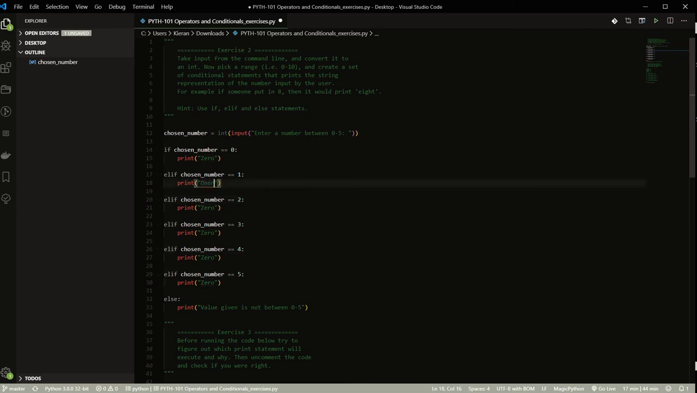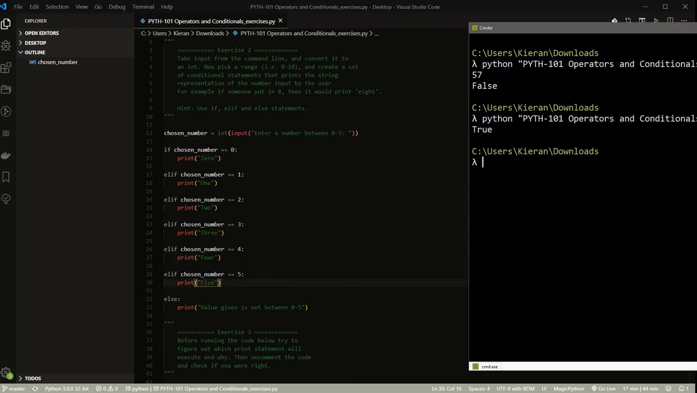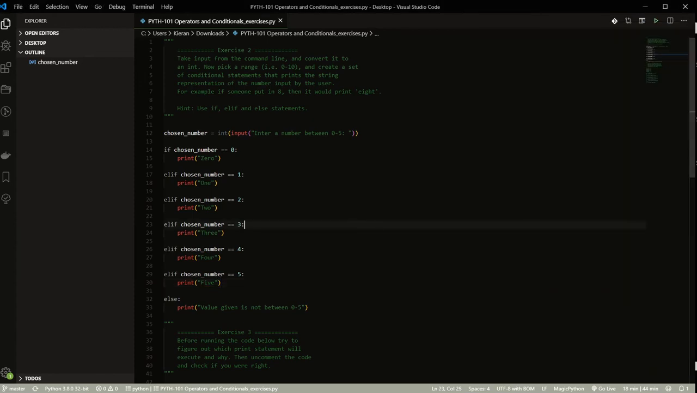So 1, we have 1. 2, we have 2. 3, 4. And 5 is 5. So, super simple. If we go ahead and run this again. Pick a number between 1 and 5, or 0 and 5, let's go 2, we get back 2.